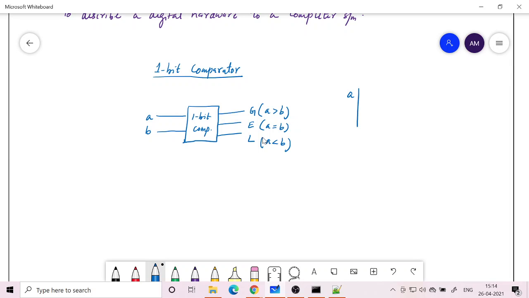If I write the truth table, it is very simple, and there are 3 outputs, G, E, L. You can take them in any order; I'm just taking a random order. The inputs are 0 0, 0 1, 1 0, then 1 1. These are the 4 combinations of inputs you can have for 2 single bits, since individually they can be either 0 or 1. In the first case, you know that it is equal, so G is equal to 0, E equal to 1, and L is equal to 0.